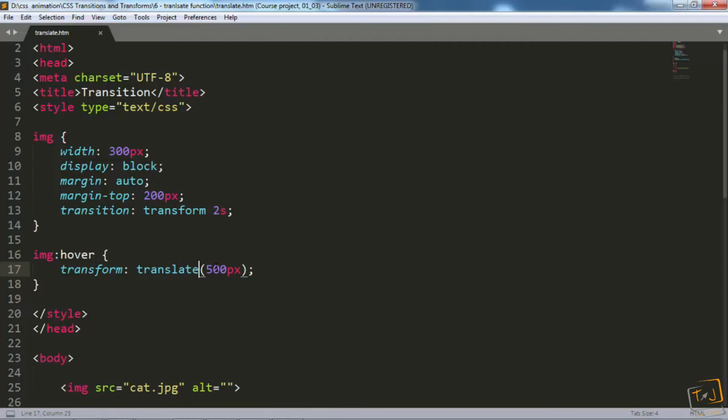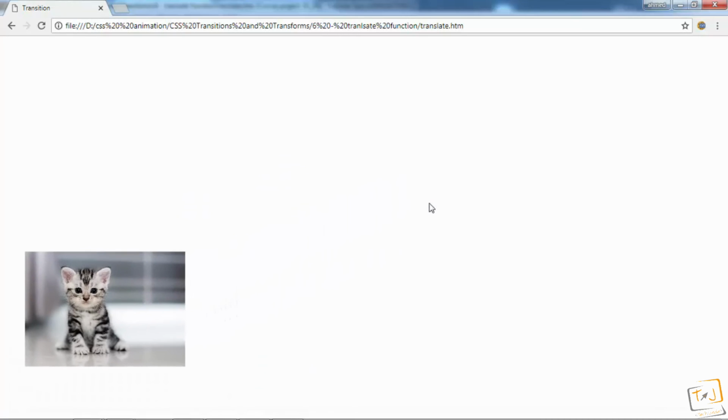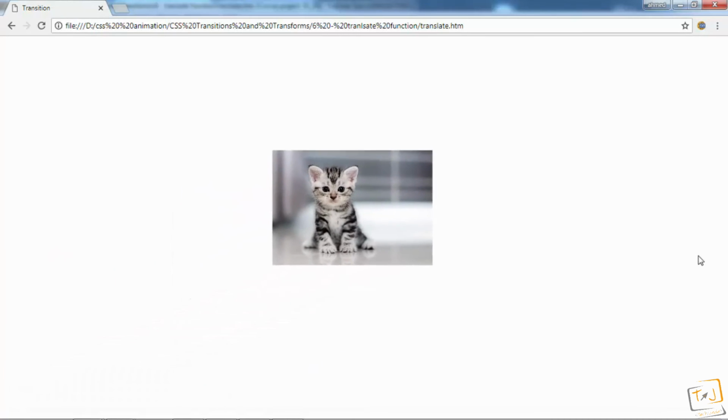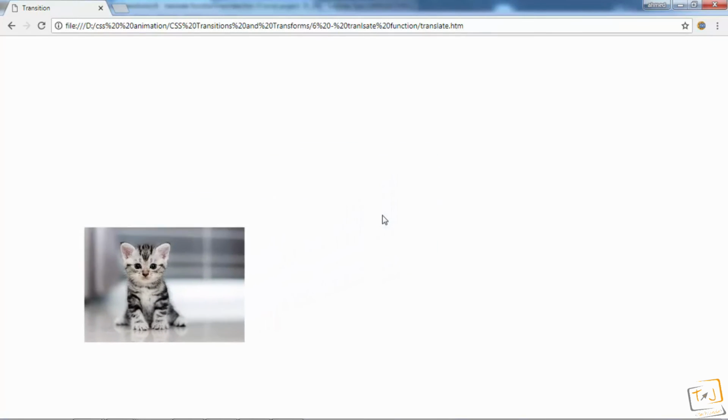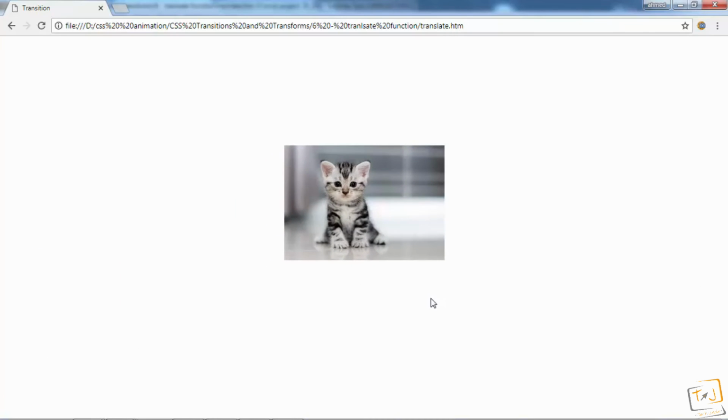The first value is x, which will move the image along the x-axis. So I will say -500 pixels, for example. And the second value is y, which indicates the movement vertically along the y-axis. Let's say 200 pixels. And now, when I hover over the image, it should move -500 pixels along the x-axis, meaning 500 pixels to the left, and 200 pixels towards the bottom at the same time. And just like that, the image is moving horizontally and vertically at the same time.